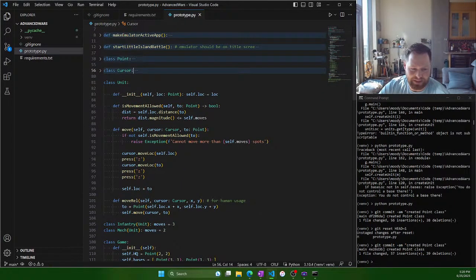So a unit basically has a location. Its movement is defined in its subclass. So it has a certain number of moves that it can make. It gets more complicated when you take into account the environment and other types that aren't infantry and mechs, as well as weather. But for now, it can basically say that the moves it's allowed to make is that magnitude of the distance that it is allowed to move appropriate, right?